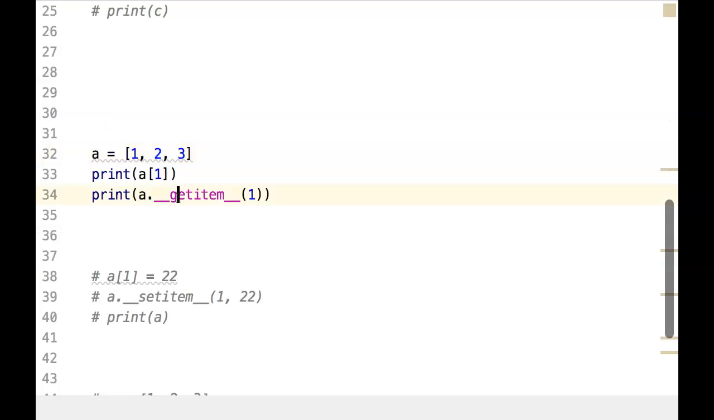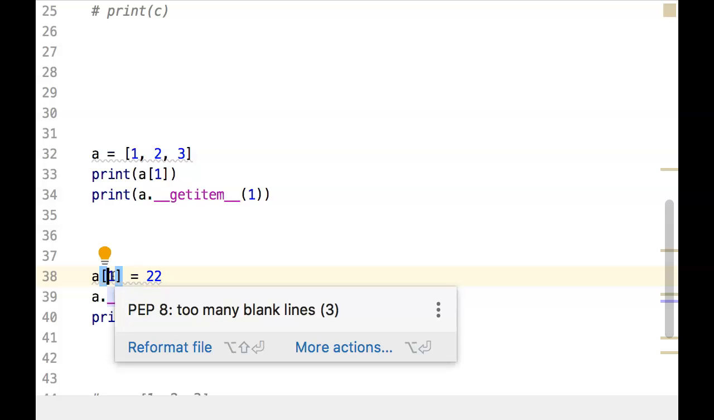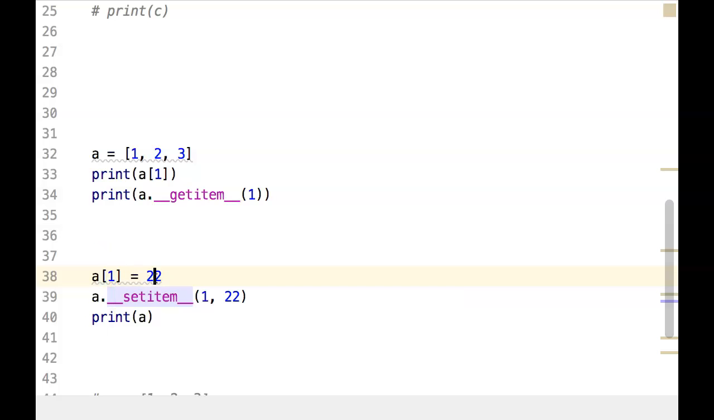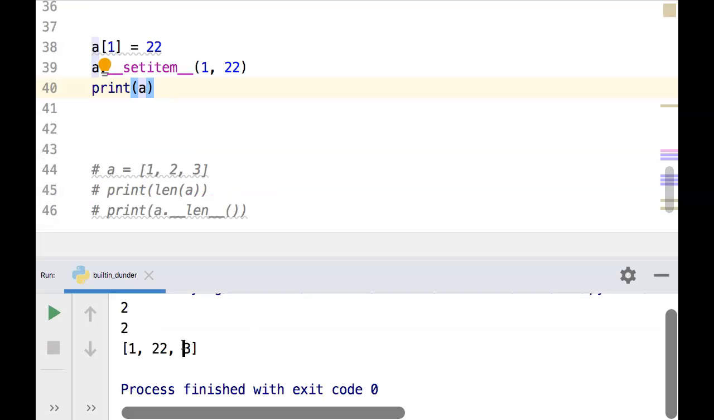And not only can you do this for getting the item, there's an equivalent method for setting the item. So if we want to set the element at index 1 to 22, we can do the same thing with dunder setitem. The first parameter is the index 1, and the second parameter is the new value. So if we set it to 22 and print out the list, indeed, the element at index 1 gets set to 22.